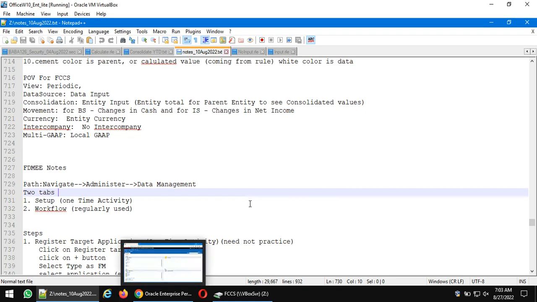So what is FDME? Financial Data Management Enterprise Edition. It is an ETL tool. E means extract, T means transform, L means load.